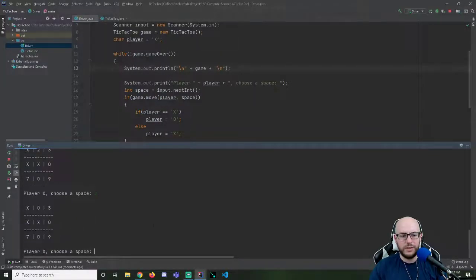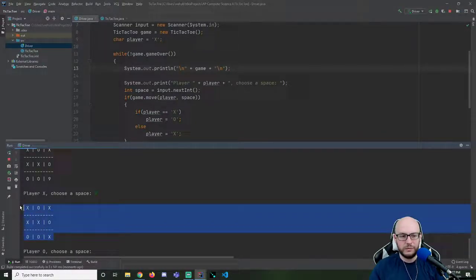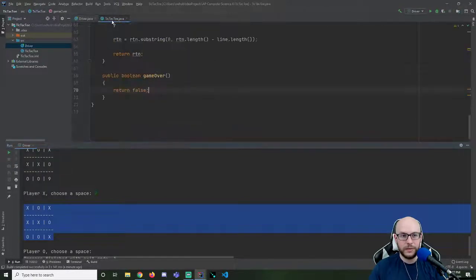Sure. I'm just going to finish this out. And so here would be a situation where the game's over, right? This is a draw. So we need to finish out our game over method before we continue on to the next little bit. Okay. Right now, our game over is just returning a dummy value.